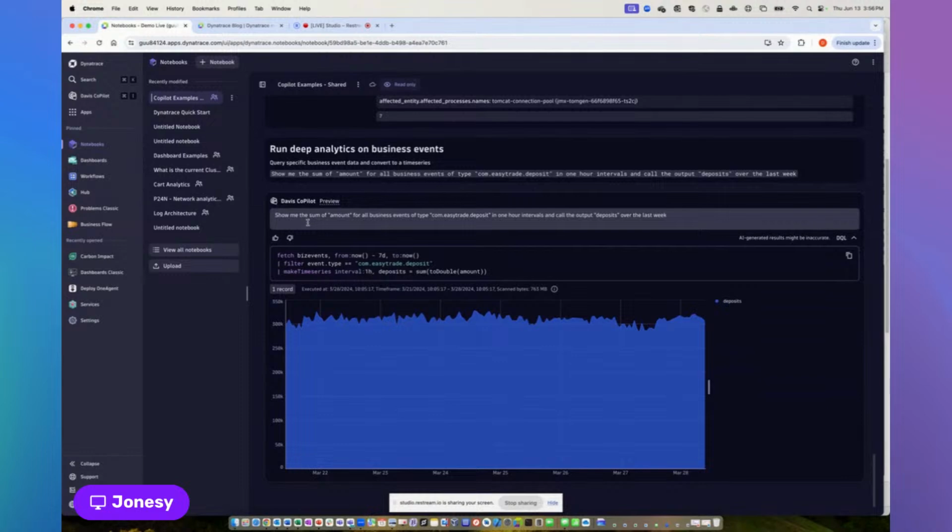Like, for example, this one, show me the sum of the amount of all of the business events for this particular event here in 1 hour intervals and call the output deposits over the last week. Well, there you go. So now I'm tracking how much money is being deposited through that particular business transaction. That's a super powerful thing to be able to pull in near real time. And all I have to do is just ask it this question, and it just automatically generates the DQL for that.